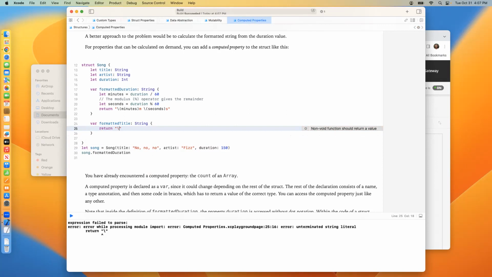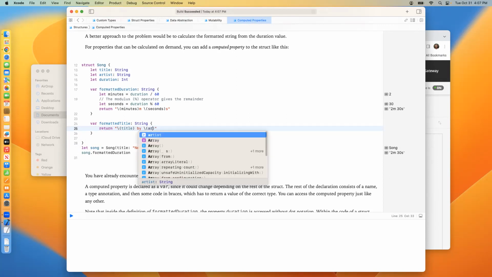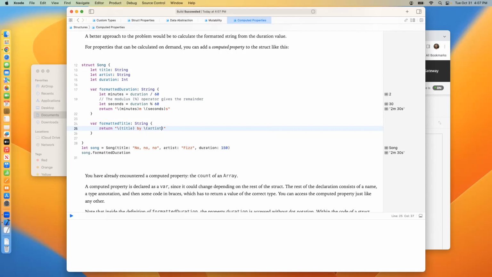So I'm gonna grab the title of the song, right? A space. We'll say the word by, a space, and then the artist. And notice how I'm pulling in the properties automatically. Swift knows that it can do that since I'm inside the structure. We just go right to it.